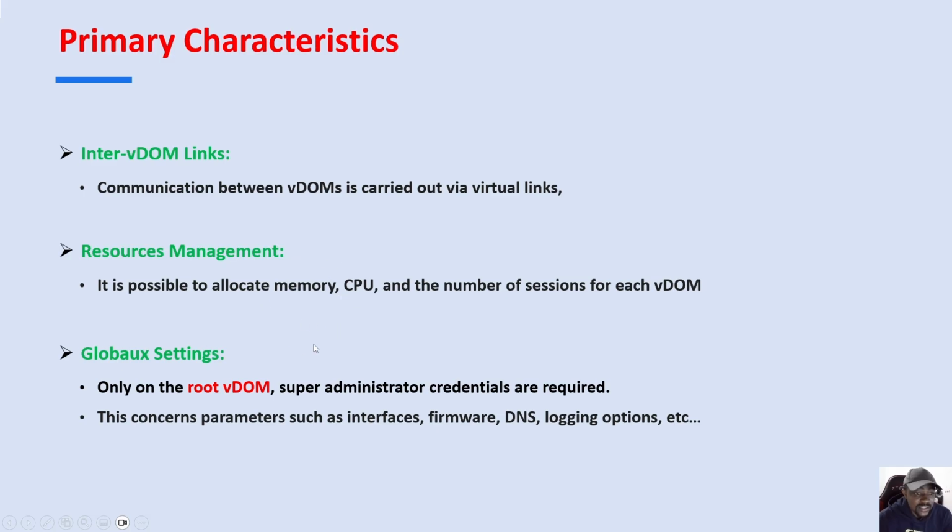Talking about global settings: each time you create vDOMs on your FortiGate, on your physical unit, there will always be a root vDOM. That's the root vDOM for management purposes. From the root vDOM, the super admin user is able, for example, to do settings related to the physical unit, like assigning interfaces to other vDOMs, doing firmware updates, and configuring DNS settings or login options.